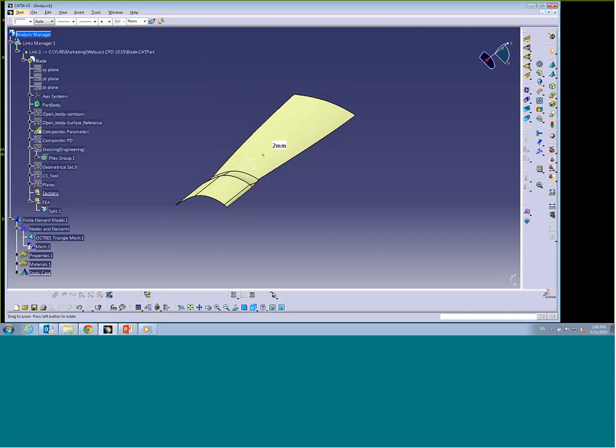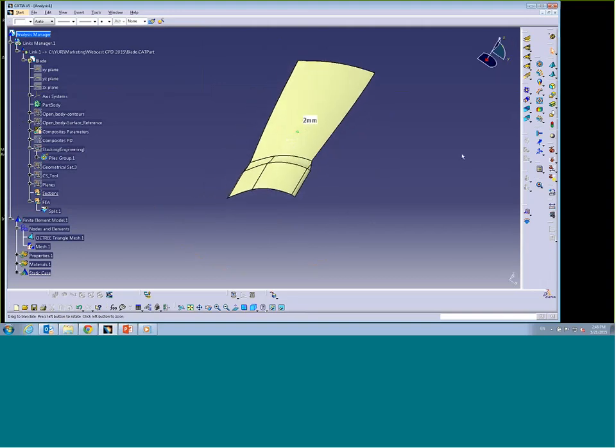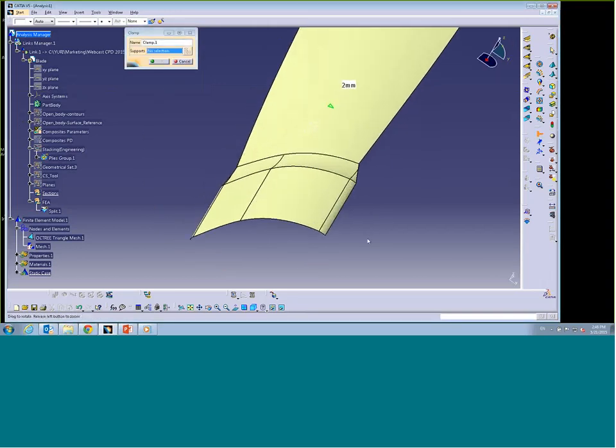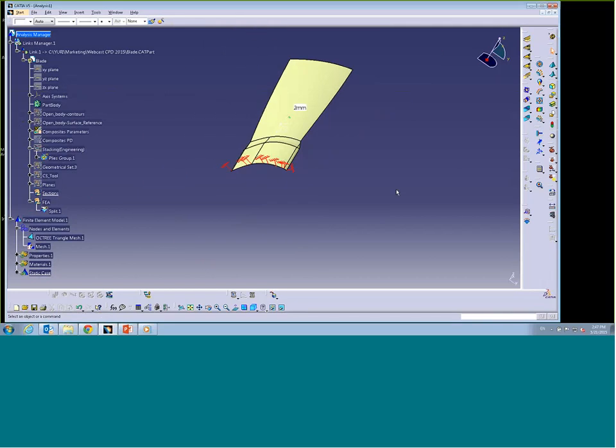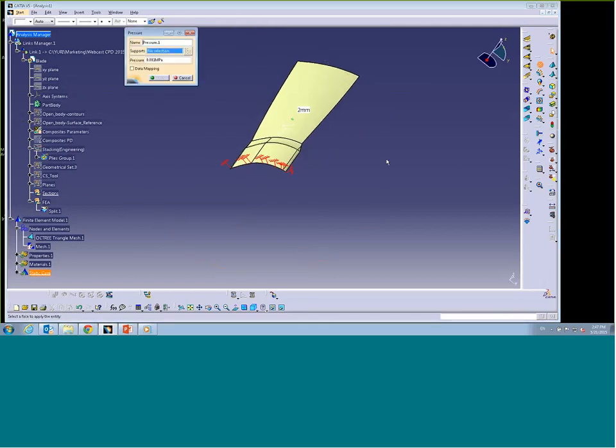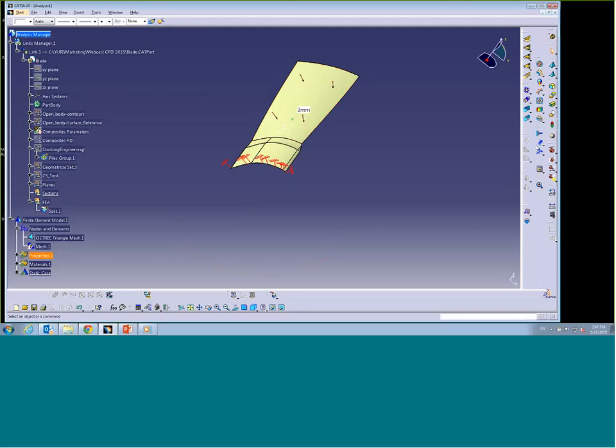So let me maybe try to apply some simple boundary conditions. I'm going to fix, let's say, this edge, end of the part. So that's going to be 1, 2. Pretty much fixing this edge, good enough. And I'll apply a pressure to the top of this part. And I'm good to go.